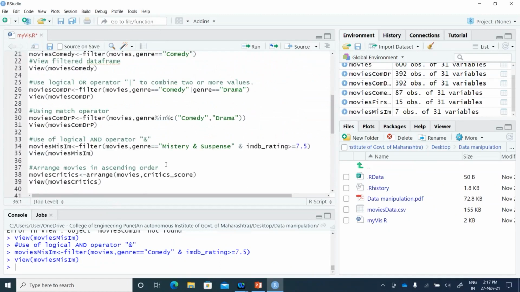Now let's talk about function arrange. As the name suggests, it arranges the given data in a particular order. If it is numeric data, then it would arrange it in ascending order or descending order as per my command. If it is alphanumeric, then it may arrange it in alphabetic order. Let's see how it works.